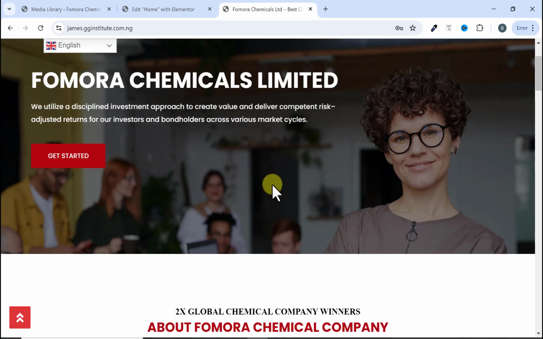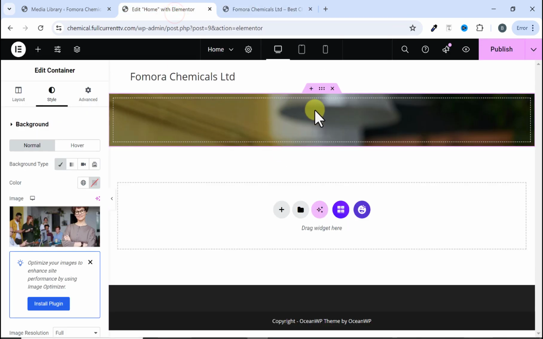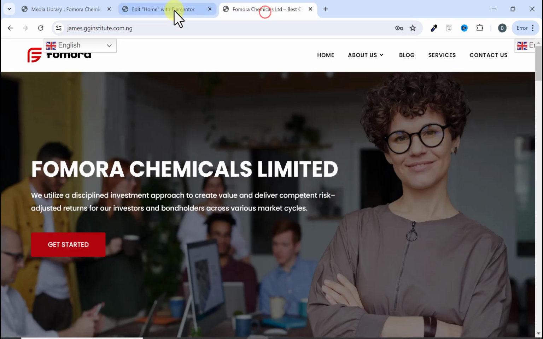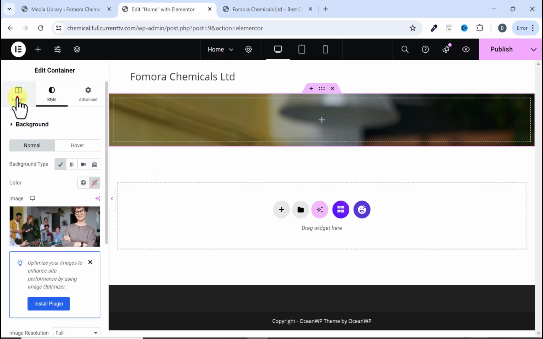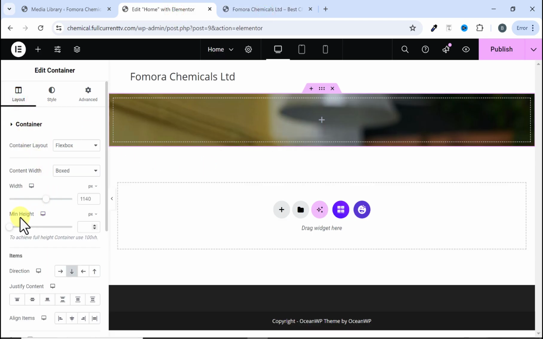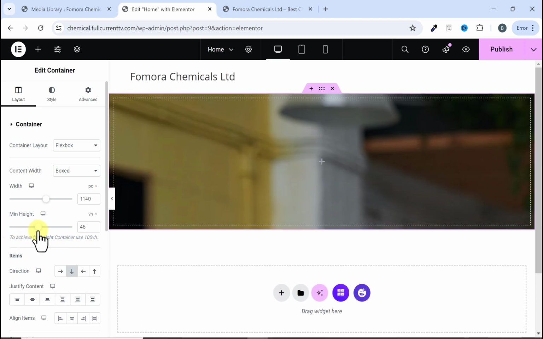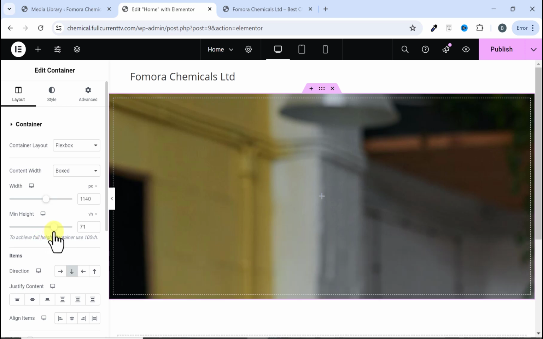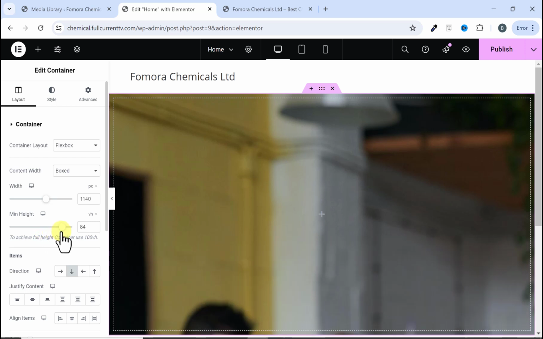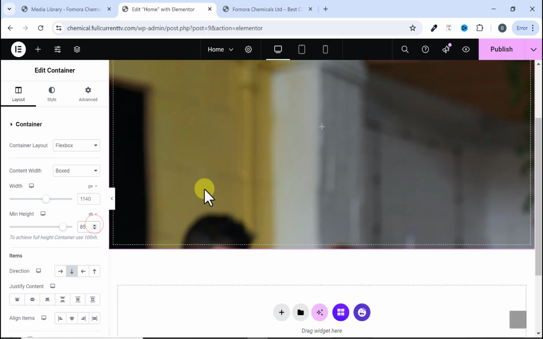Now I also need to add the height, because right now the container is too small. To add the height, I need to come back to my Elementor. I'll come to layout, and you can see minimum height. By default it's in pixels, which is fine, but I want to change it to VH, and I would increase it to somewhere around, let's say, 85.